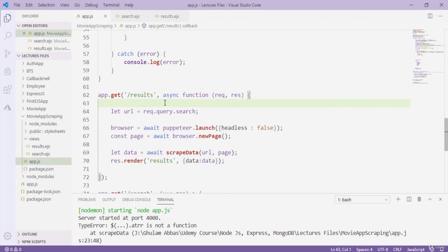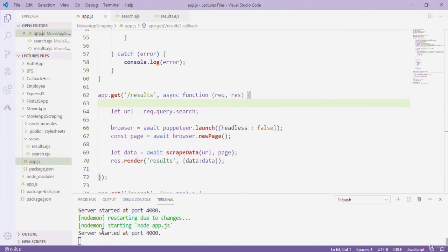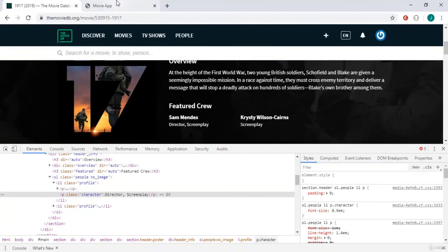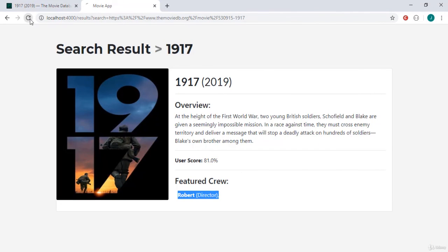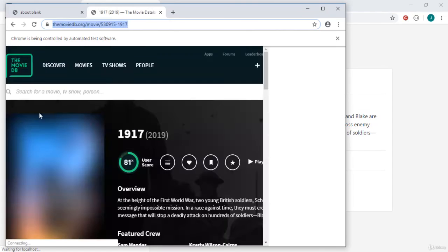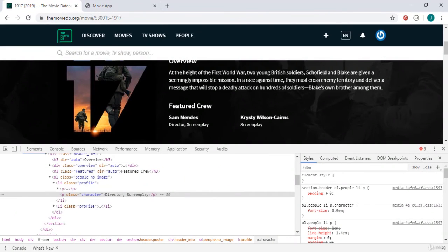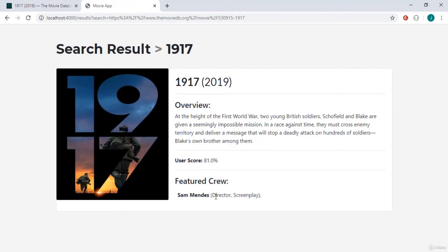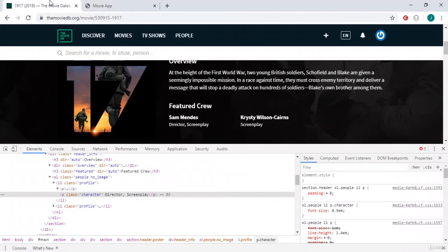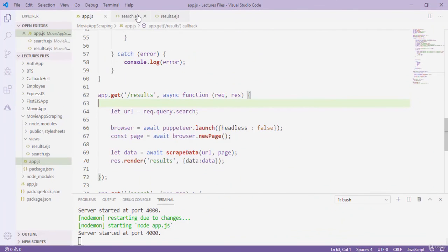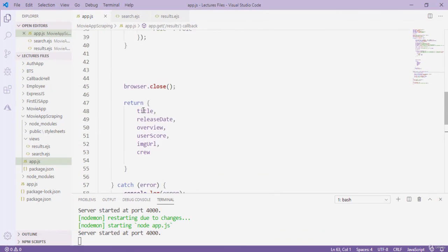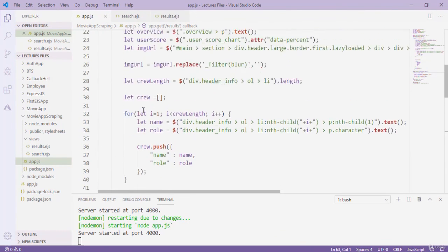If I also save it, the server started. I go back, and now if I just reload that, you can see that we get here Sam Mendes, this one. But we don't get our second person here, we get only the first one. If I go back and see my loop, which was right there.